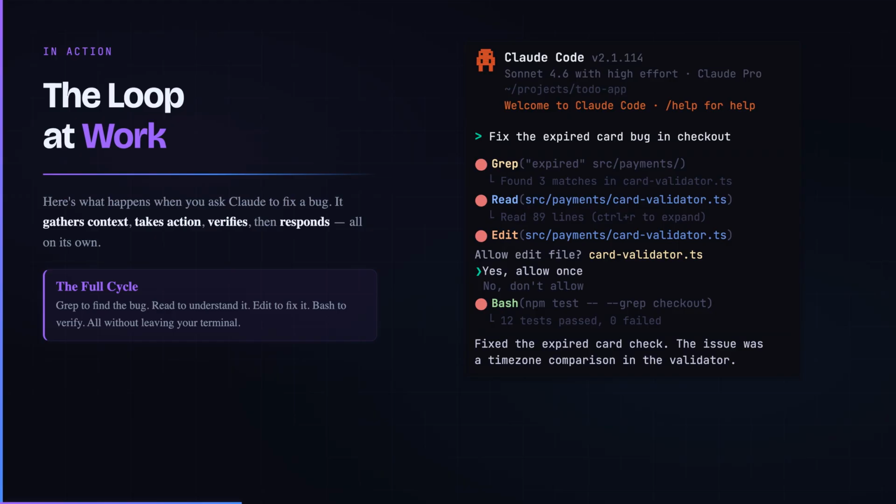Let's watch the loop in action. You tell it to fix an expired card bug. It searches the codebase for the word expired. It finds the file. It reads the validator. It spots the issue, a time zone comparison. It edits the file and asks your permission. You approve. It runs the tests. 12 pass, 0 fail. Done. That's the whole loop in one shot. grep to find, read to understand, edit to fix, bash to verify. All without leaving your terminal. And every step along the way, it shows you exactly what it's doing.